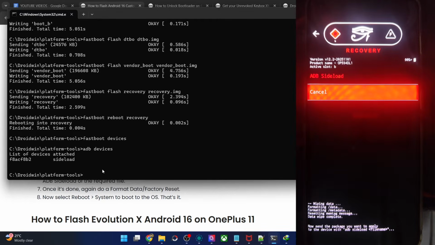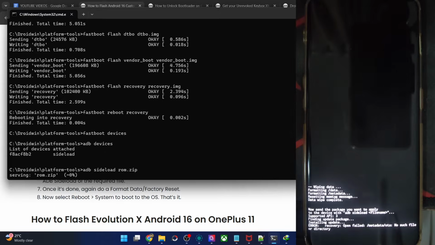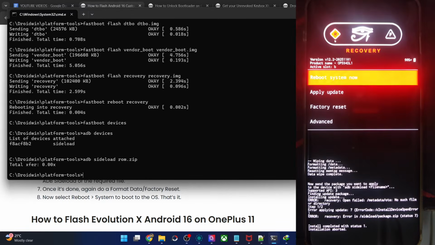If that's all well and good, then type in the command of ADB sideload and the file name, which in our case is rom.zip. Hit enter key. The flashing will now start. Take up to around 4 to 5 minutes. So let's wait for that to complete.